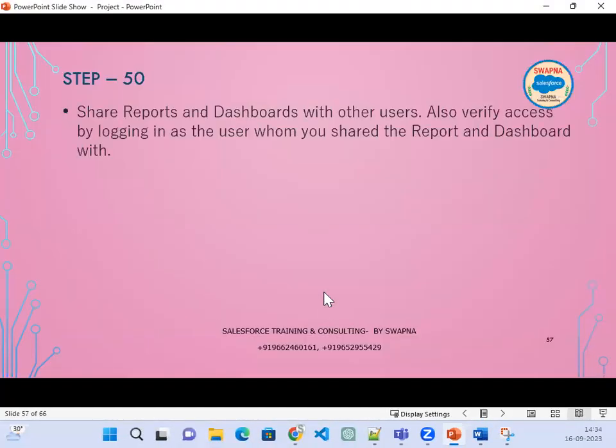Now the next one is to share the reports and dashboard with other users. Forget about the dashboard for now, but how do I share the report with other users? Also verify the access by logging in as the other user whom you have shared the report and dashboard with. Now, how do you share the report?